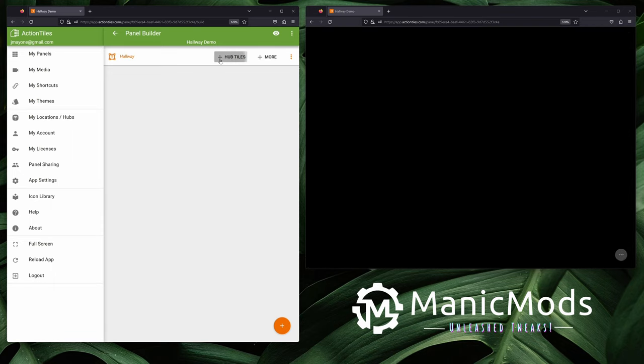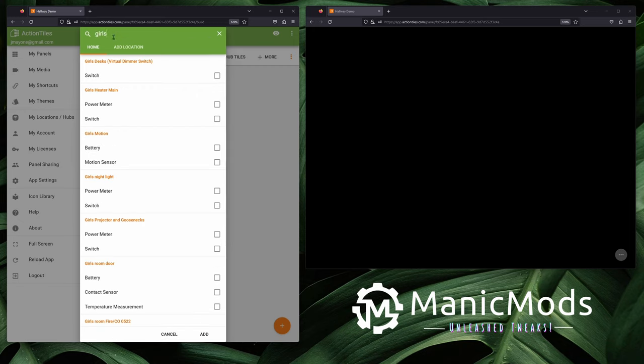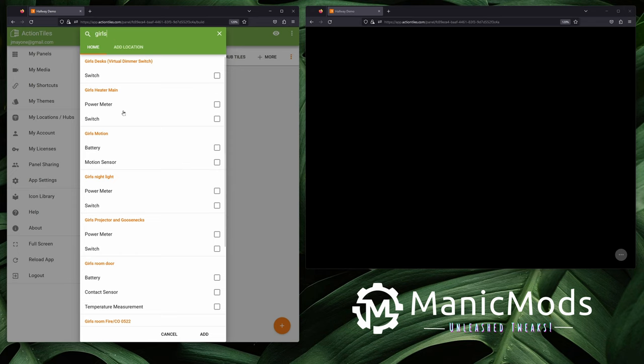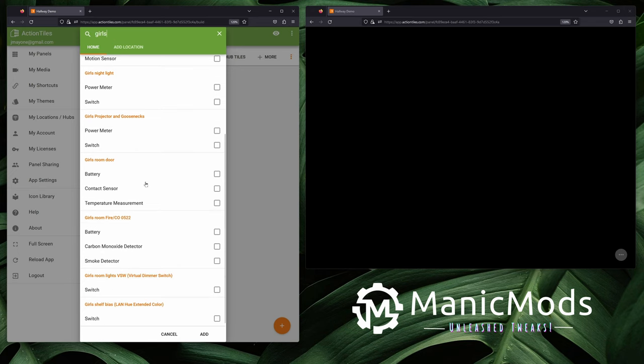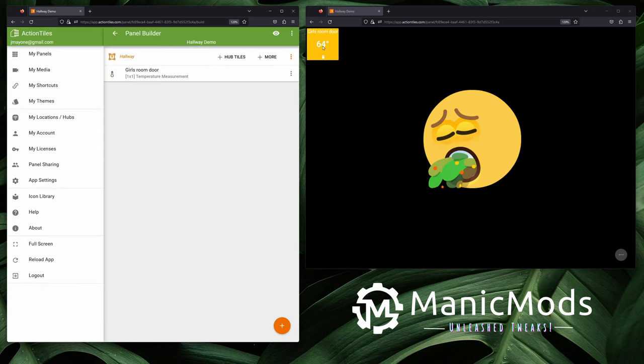We're going to go into Hub Tiles. This is where you'll find everything from your hub, from scenes to modes to devices themselves. And I'm going to look for my girl's room. To carve out an area for this room, I use a 3x1 tile. I could have used their main power switch for their lights, but I used the thermostat. So I go to my girl's room door and I add the temperature measurement. You can see I have a nice bright yellow tile, which we will change later via theme.